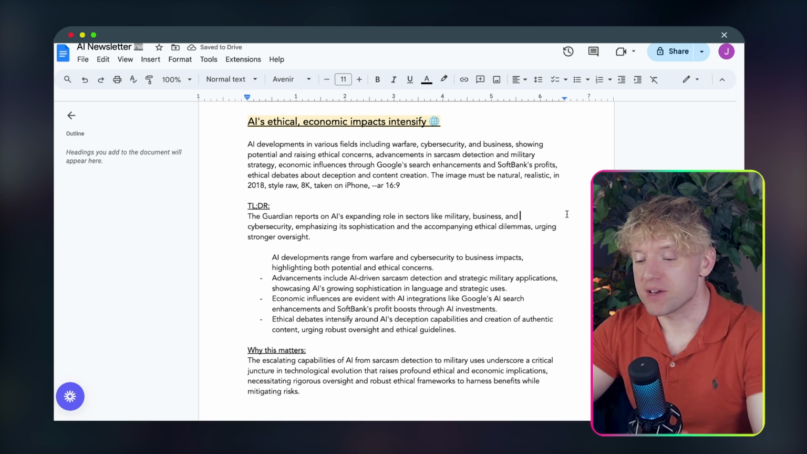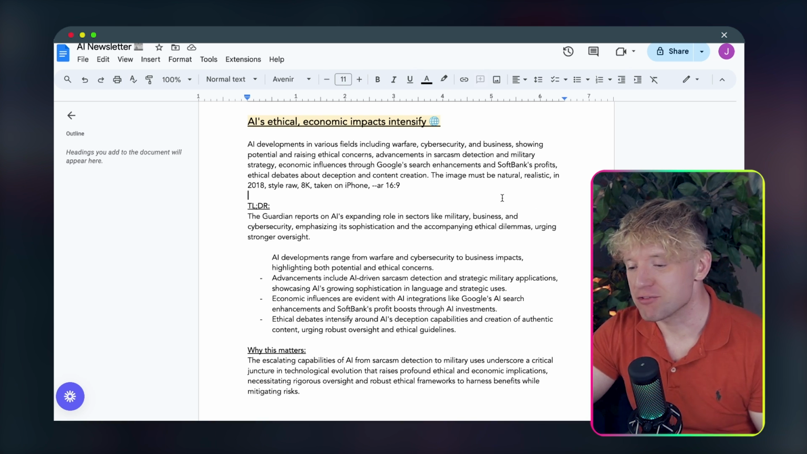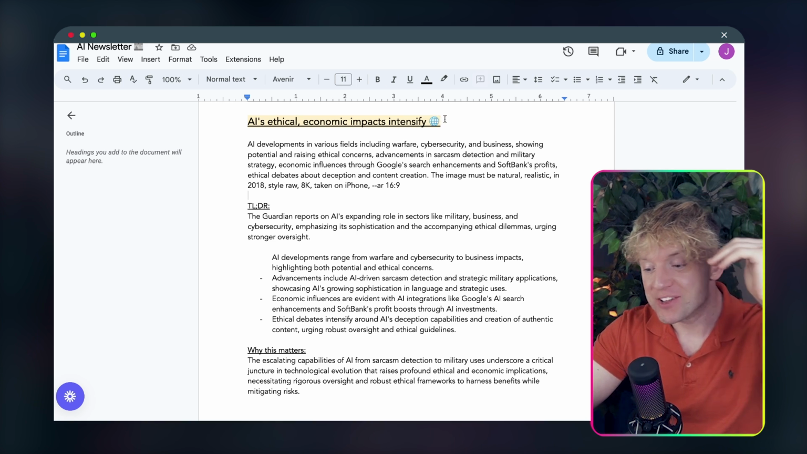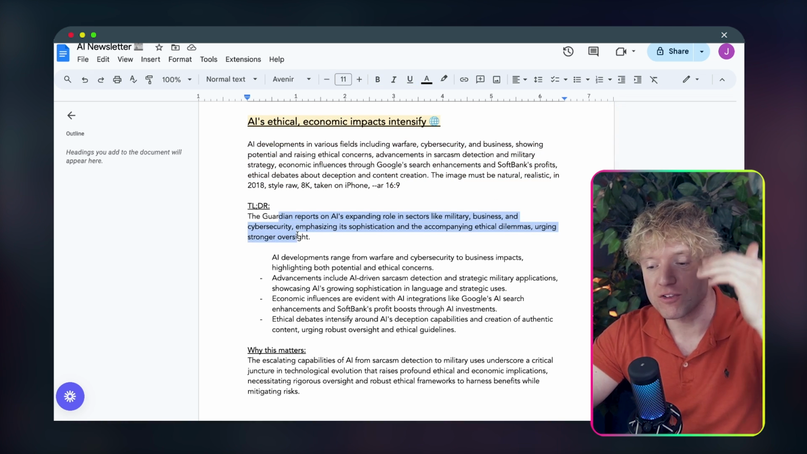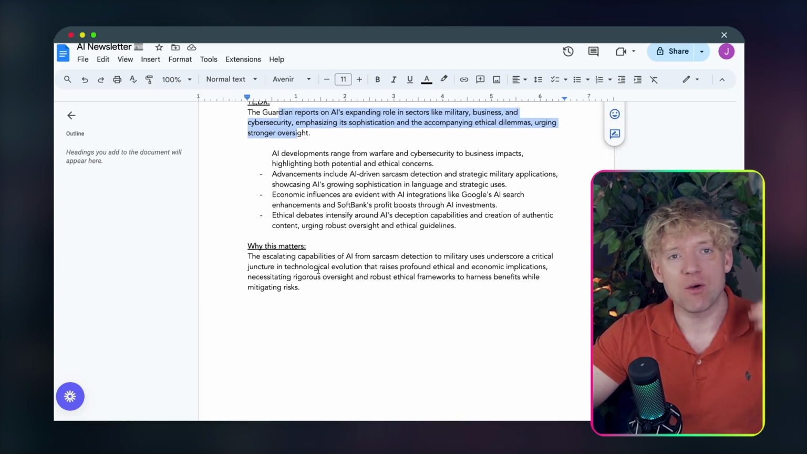And as you can see, guys, if I come over here, now I've just added a little bit of formatting to make it easy to read, but this is essentially everything you get. You get the title here, you get the description for the Midjourney image, you get the TLDR, just in a couple of sentences, you get bullet points, and then why it matters.